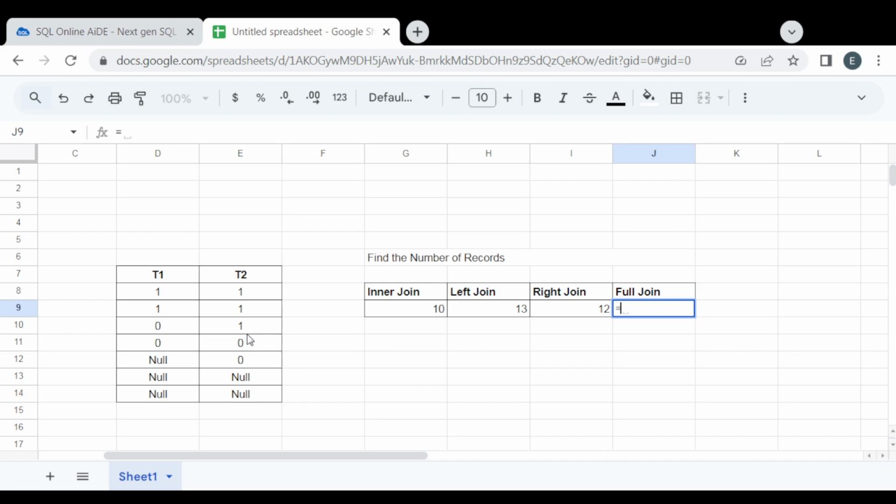We need to check, do we have a matching record? Yes. How many records? Three. So again we will take one and check, do we have a matching record? Yes, three. Then if you take 0, how many matching records? We have 2. And we'll take another 0 and check how many records we have. 2. Then null. We will not be able to match any null values with any table.